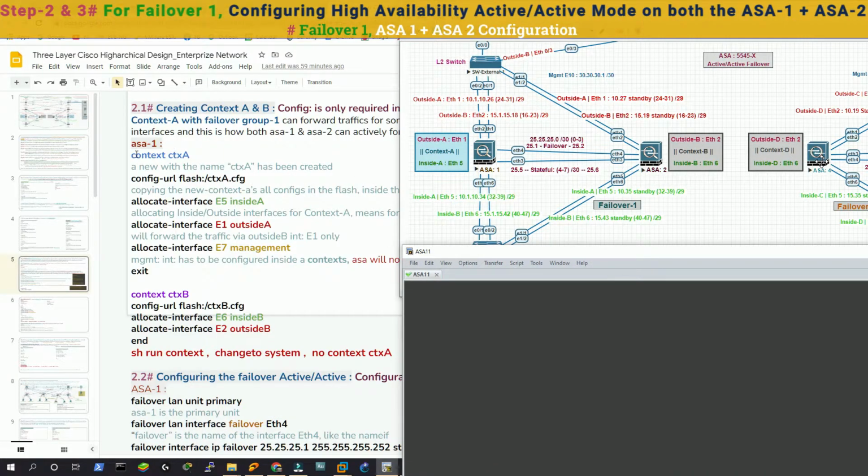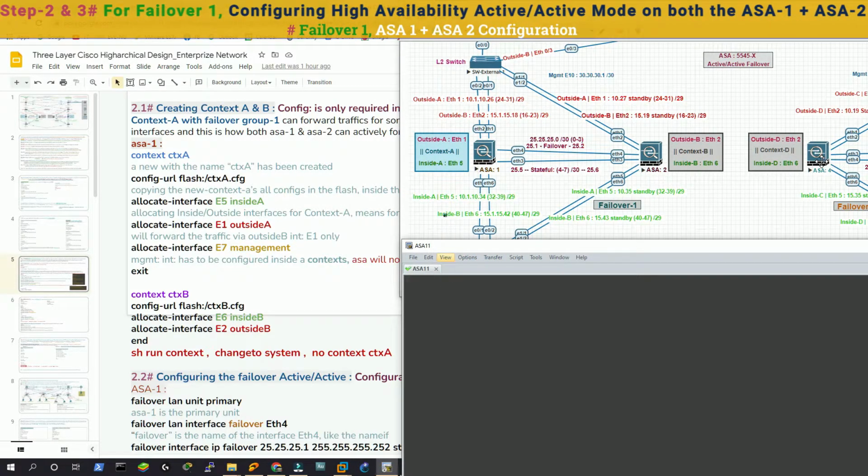This configuration, like creating the security context, is only required in the primary unit, which is ASA1, and the ASA2, the secondary unit, will synchronize all the configuration via this failover interfaces. So we are going to only configure the ASA device 1. Okay, so the first command is context ctxa. Ctxa is just a name, and then we have to create a virtual storage, and that is config-url flash clone/ctx.cfz. cfz is the extension.